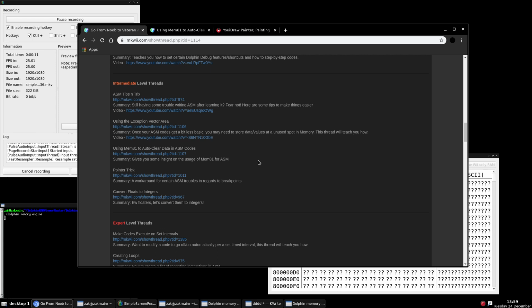In the previous episode, very important, we talked about using the exception vector area for putting values temporarily with one ASM code so you can load them into another ASM code. Obviously, the exception vector area is a portion of unused static memory, so you know for certain that when you put your values there, they won't get altered by the time your next ASM code gets executed.